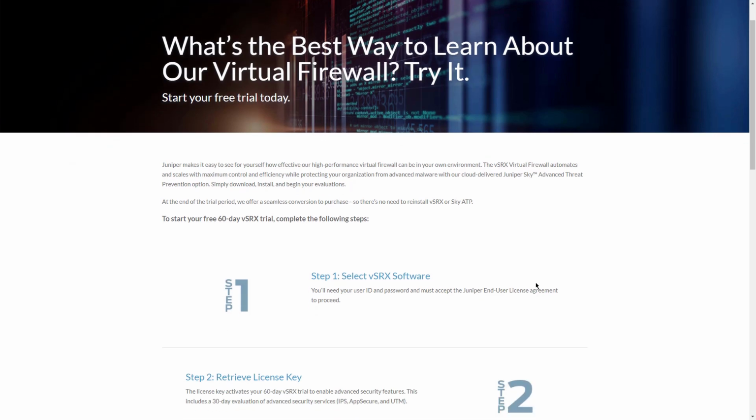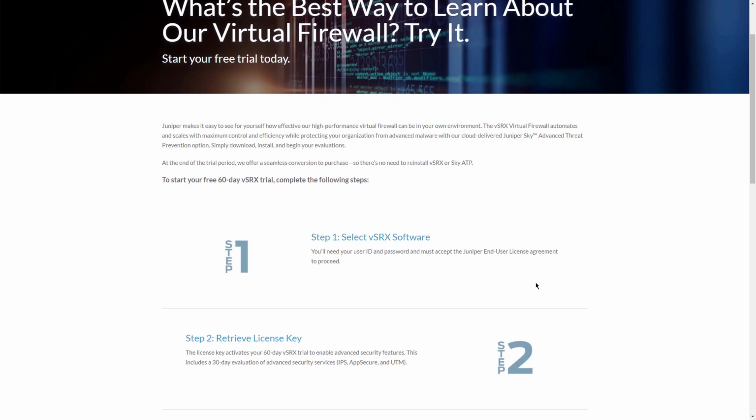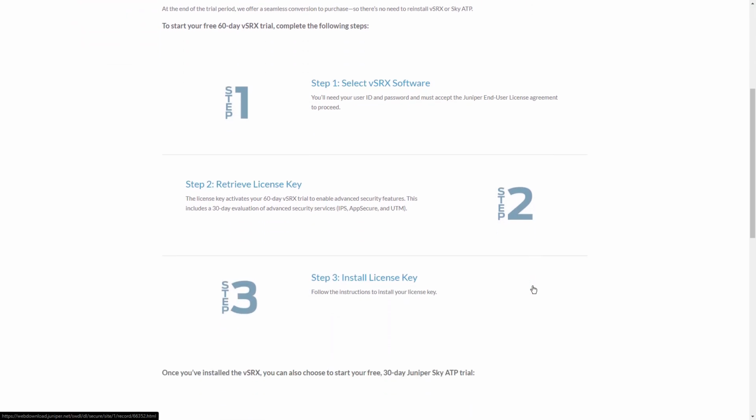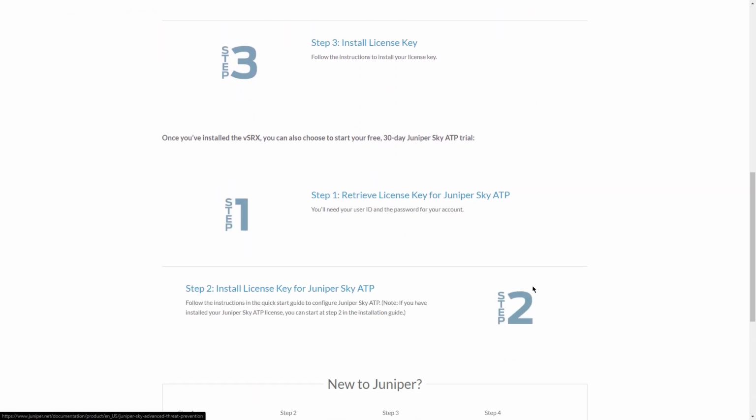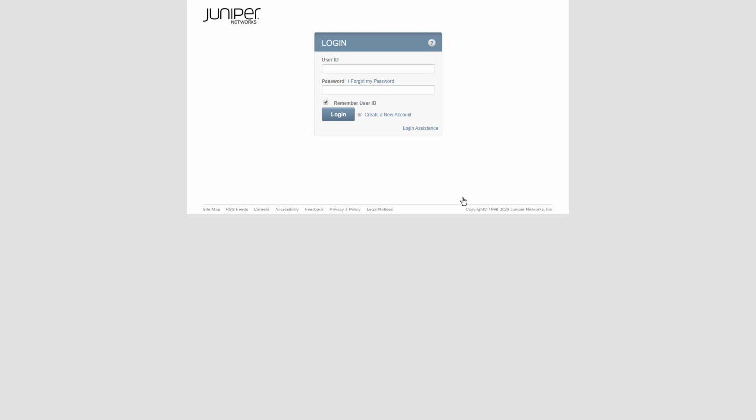Because what you need to do is if you scroll down, you can see, select vSRX software, great. Retrieve the license key, great. This is all for vSRX. Install them, great. And then we have the Sky ATP stuff. It says once you've installed vSRX, you can then choose to start a free 30-day trial period for Sky ATP. Great. And so this is where you need to get to. So let's click on the first link, retrieve the license for Juniper Sky ATP. Click that, and we're brought to the CSC or Customer Service Center login. This is where you need your customer service credentials.